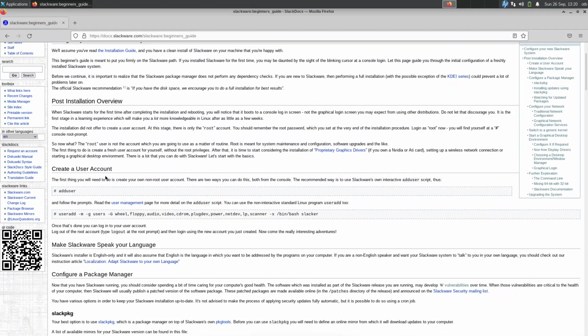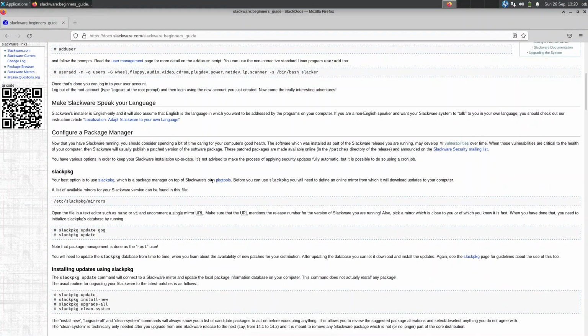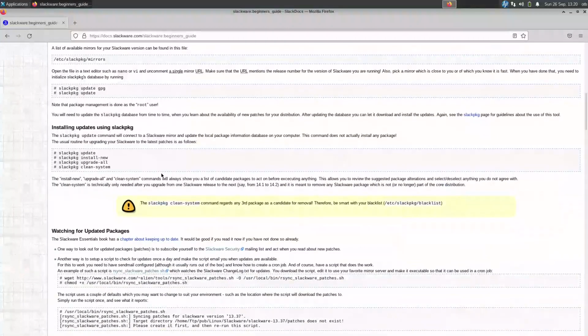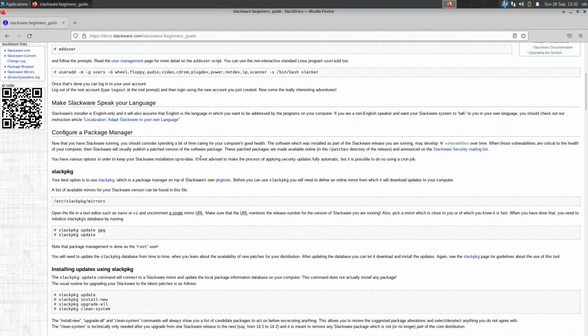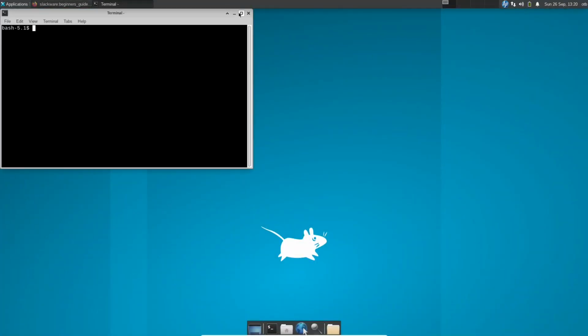I've already created a user here, but it tells you how to create a user account. And then importantly, it tells you how to configure Slackpkg, which is the package manager for Slackware. So essentially what I'm going to do now is take you through that process. So let's open up the XFCE terminal.